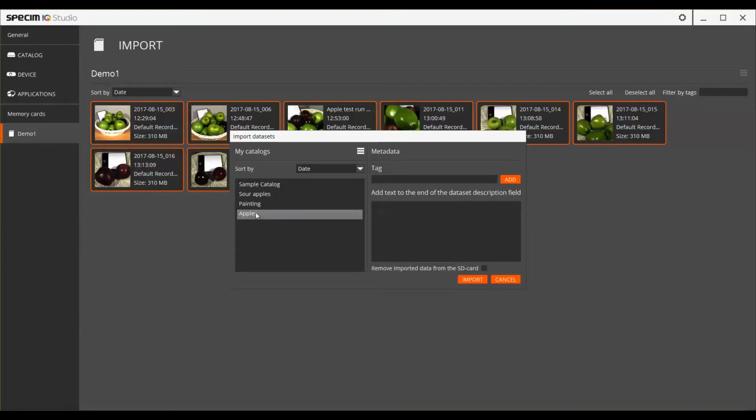You have the option of adding global tags and description text to the imported datasets. You can also select to have the datasets automatically removed from the SD card after the import is completed. However, it is advised to delete the datasets manually after you have ensured they have been successfully imported to the Specim IQ Studio. Press the Import button to start the importing process.